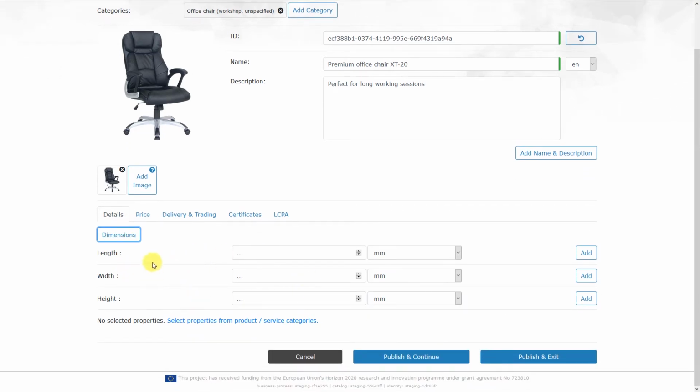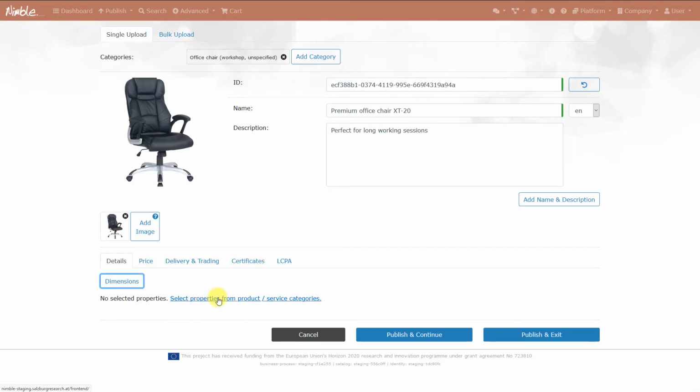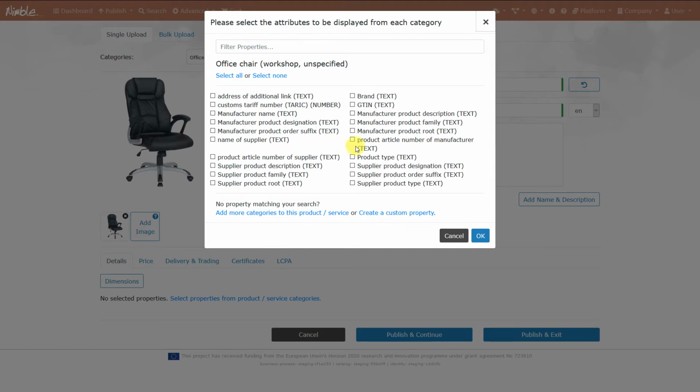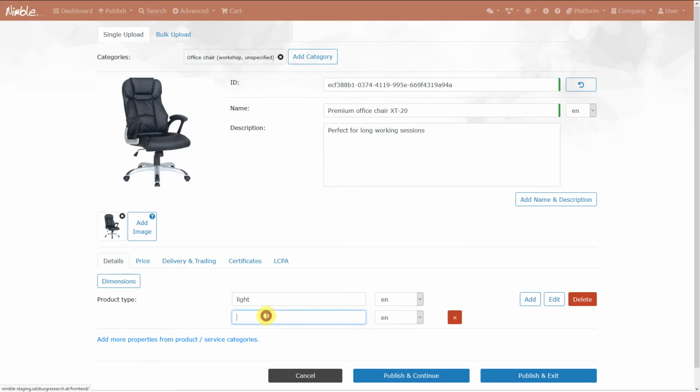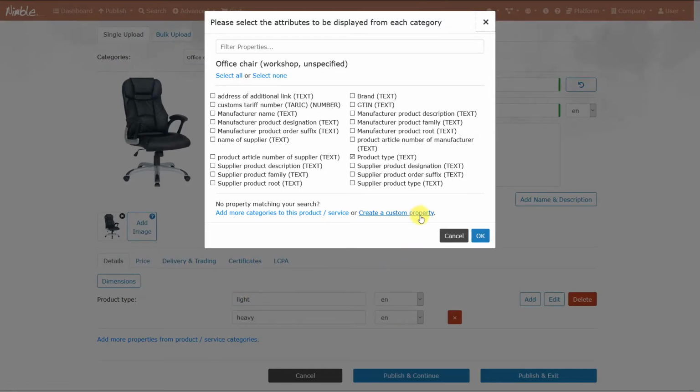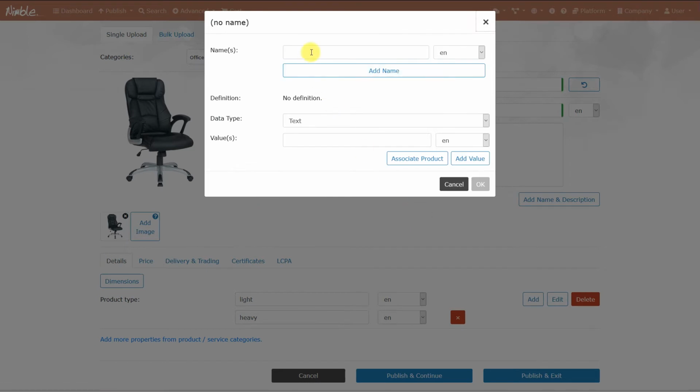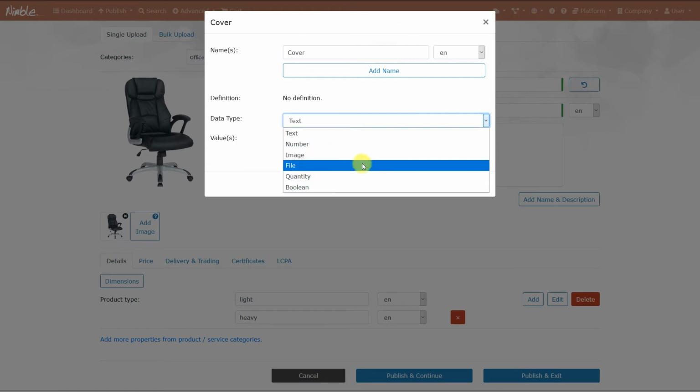In the details, we can define the dimensions or select some properties coming from the ontology. In this case, we're going to pick the product type and we'll have a light and a heavy variant of the chair. Furthermore, we can also add custom properties in case none of the covered ones are suitable. In this case, we're going to pick a cover. There are various data types to do so.